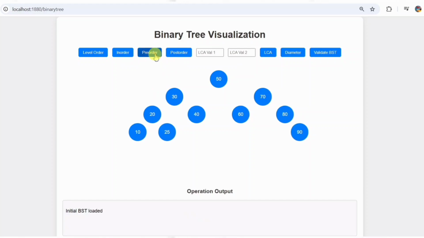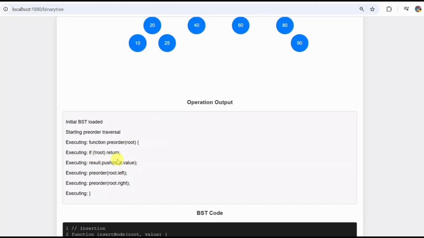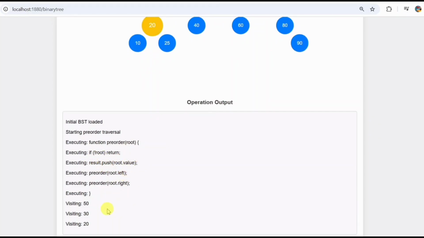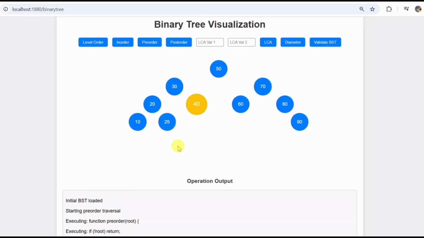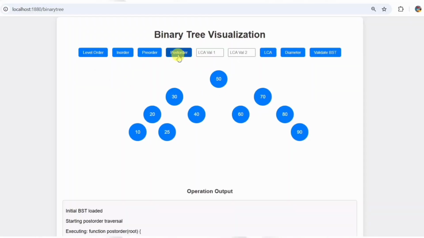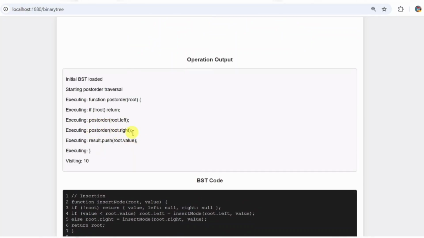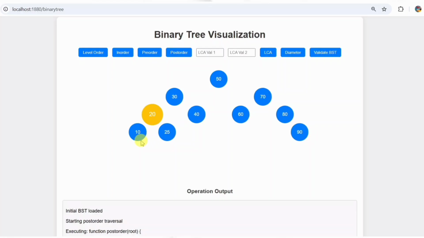Pre-order. Root first, then left, then right. Great for copying a tree. Post-order. Left, right, then root. Useful for deleting a tree. Click a traversal button and watch the nodes light up in sequence while the output logs each step. It's a fun way to see how the tree gets explored.